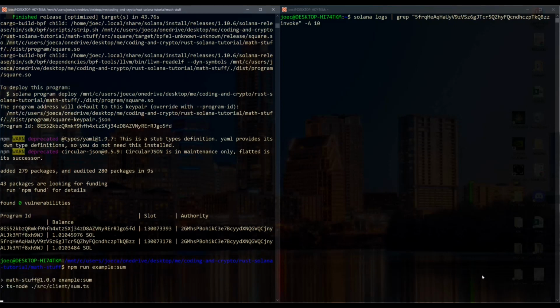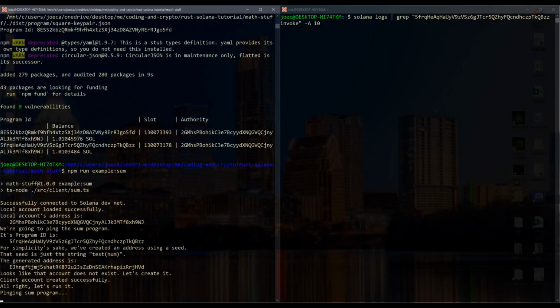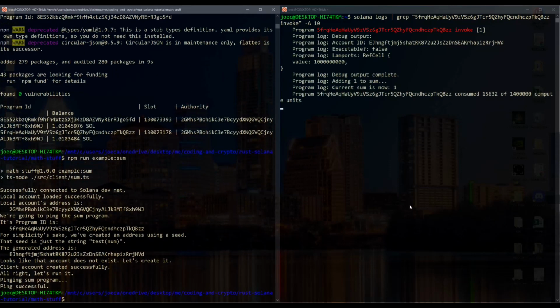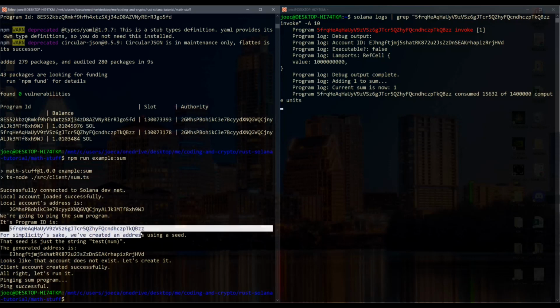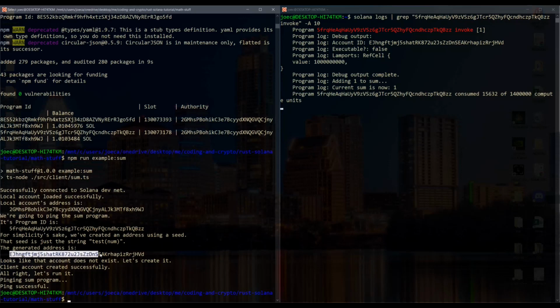And now as you can see, we're going to get all of our outputs here like we wrote it. Connect to the DevNet. And now let's see what's going on here, right? So on the left side here, local account loaded successfully. And there's the address of my local account that I'm using to deploy this stuff. I use that same account to deploy the programs. I used it to build that address with the seed. And here's the program ID for the sum.